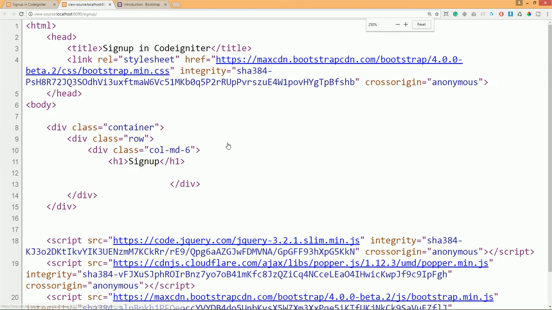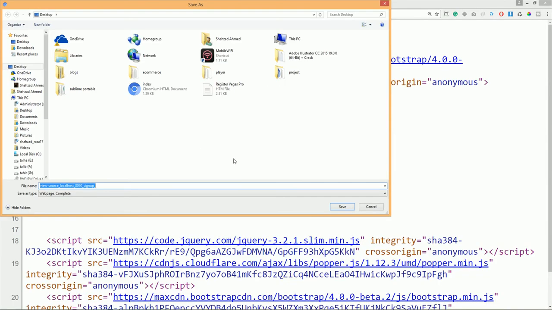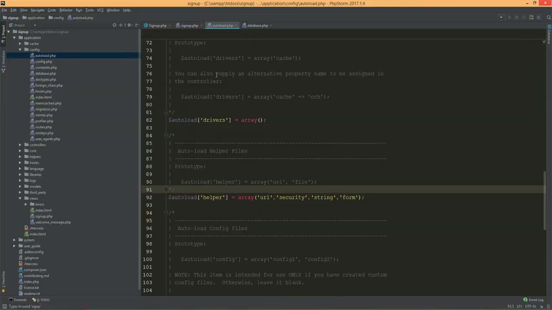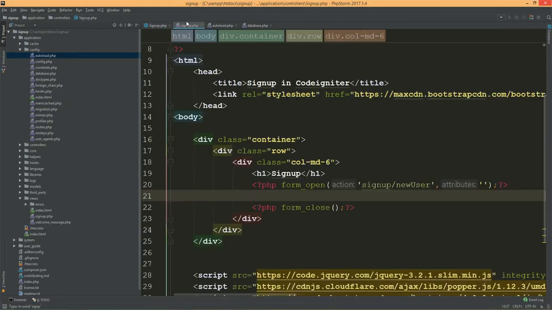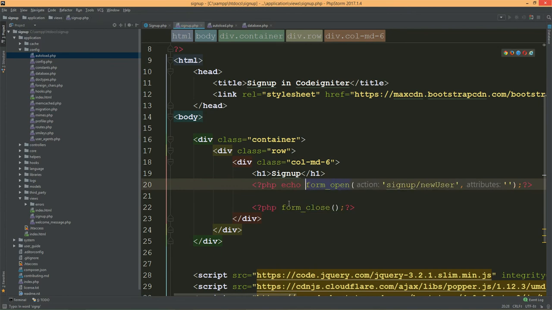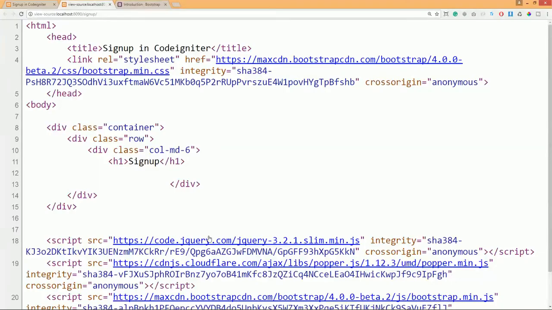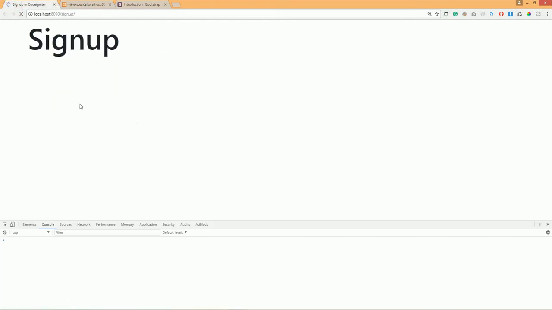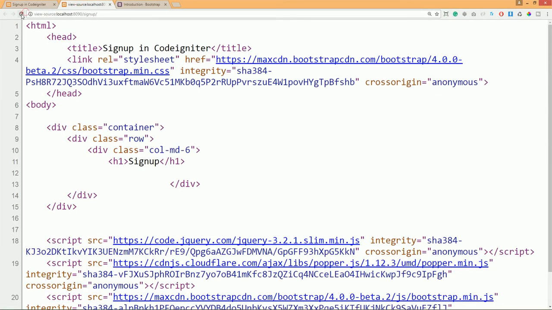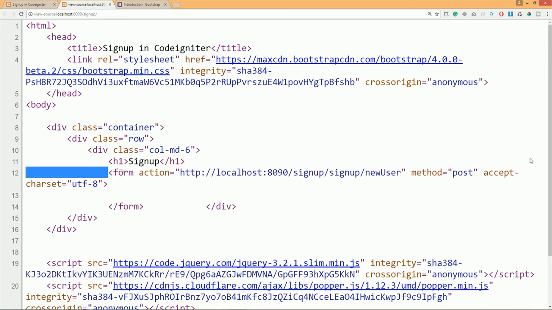You can see we have the, okay, echo your code. Here is your view. We can echo that method. So now go back and refresh the page, and you have the form and form close here. We are going to submit that form to this new user method, and you will see when we create that method.